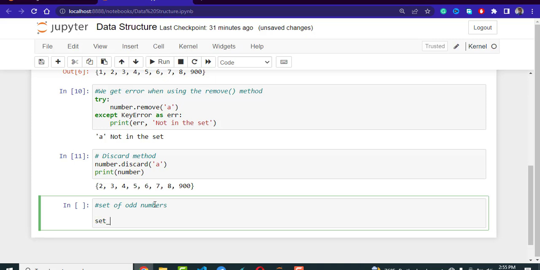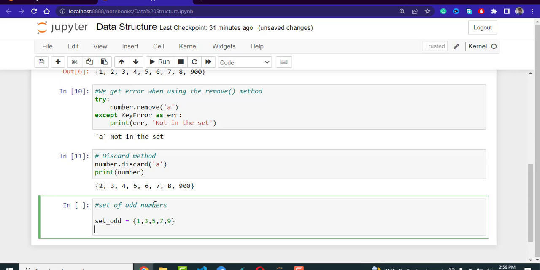Let us create the set of odd numbers. set_odd is equal to, let us just call it odd. We open the curly braces. Odd numbers, we have 1, 3, 5, 7, and 9. These are the odd numbers that I'm having, and we can print here set_odd.